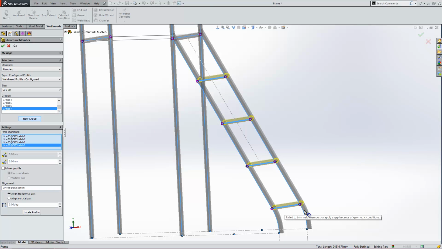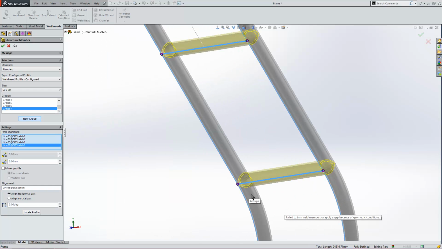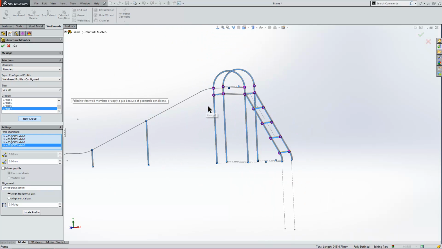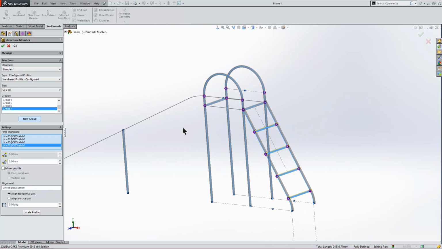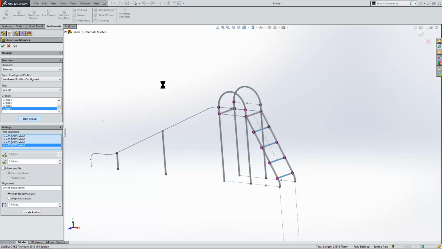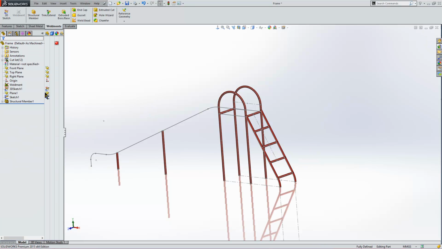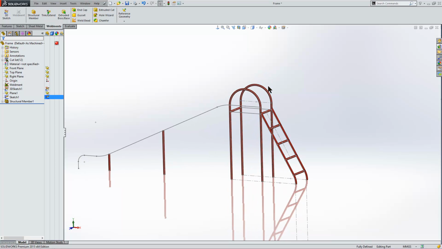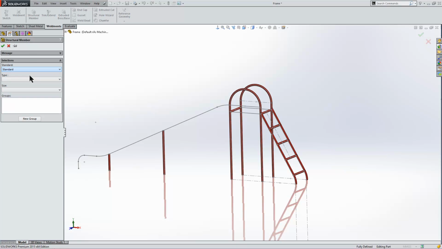And you can see it automatically trims to the previous group that we did for the actual stringer of the ladder. So that's all we're actually going to do for this here. Give that a green tick, and we've created our first structural member. Now because we're going to select another structural member being another weldment profile, we should actually create a new structural member. So standard again, type, and we're going to do 50 by 100 this time in a new group.